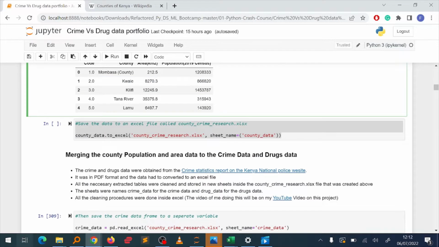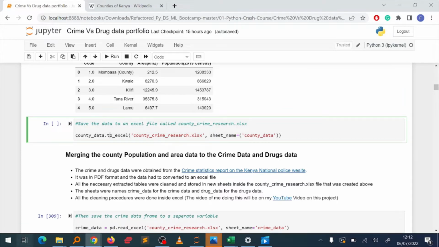So save the data to an Excel file called countycrimeresearch.xlsx. I saved it using the pandas to Excel functionality, and saved it as county_crime_research.xlsx and named it the county data.